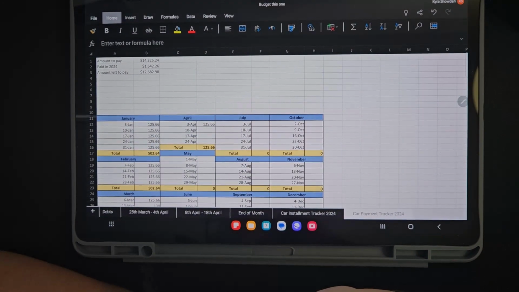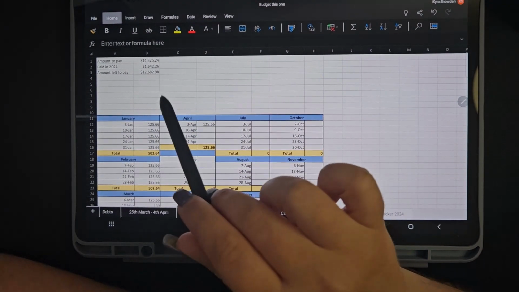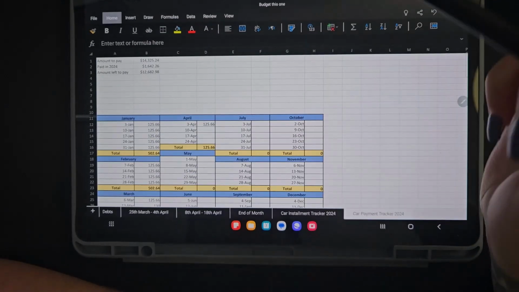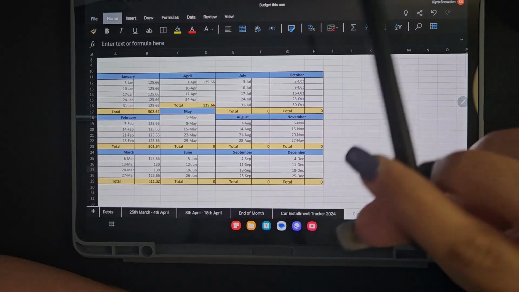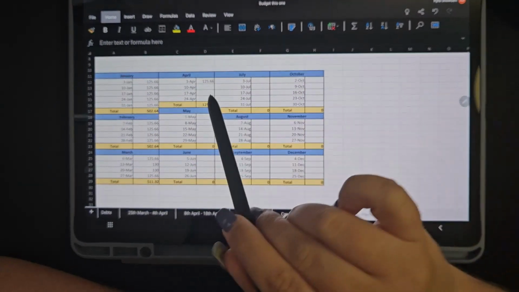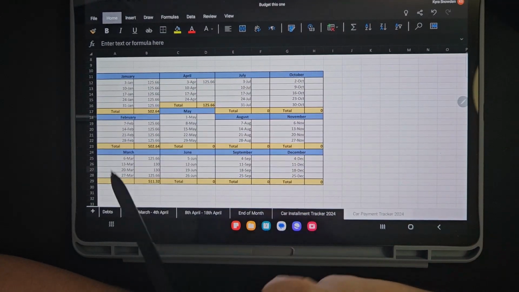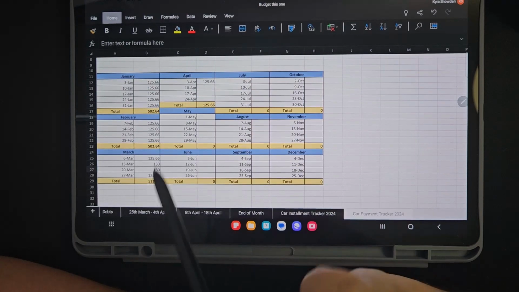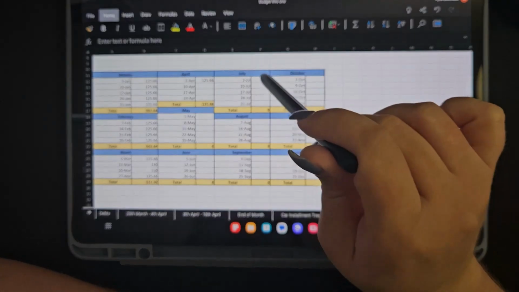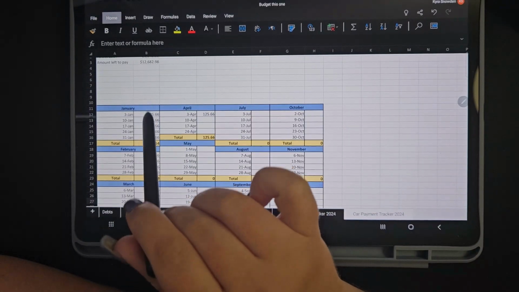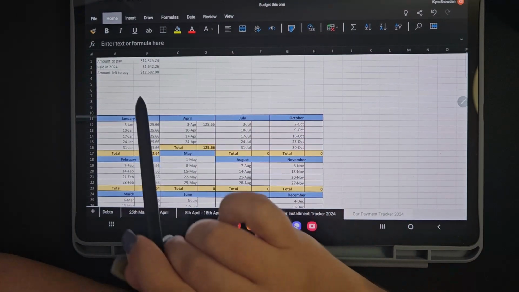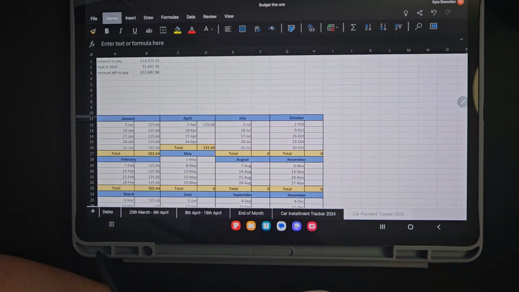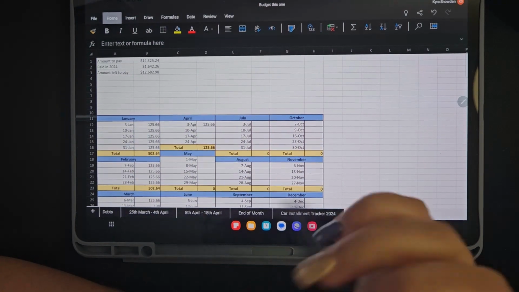And the car payment tracker, I'll just go over this quickly. If you do want me to show you how to do this, let me know. So this is my car payment tracker. My payments come out weekly and I make fortnightly payments. That's why I've done this, so I know how much I've got left to pay. As of the 3rd of April, I've got $12,682.98 left to pay on my car.